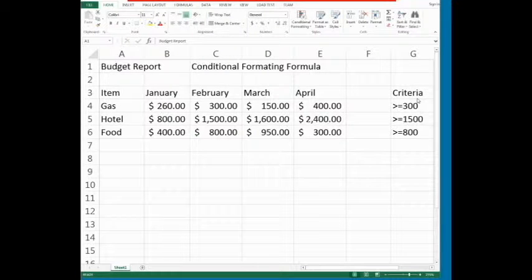Over here off to the right, you'll notice that I've created what's called a criteria. The criteria is just for our reference use, so we know how to create this formula. So in this case, it's greater than or equal to 300, greater than or equal to 1500, and greater than or equal to 800. So my goal here is this. What I'd like to do is calculate in this row, for example, in row 4 for gas, everything that is greater than or equal to 300, I want to make that cell bold and put it in the color of red.